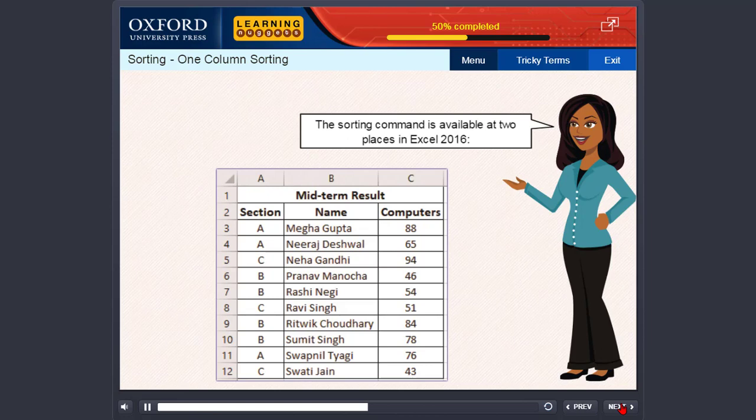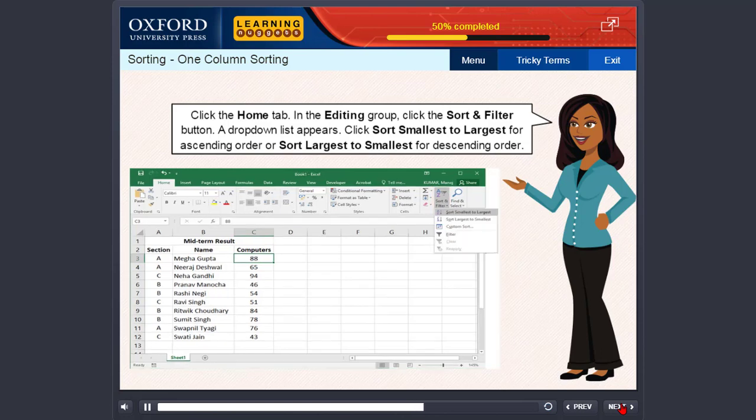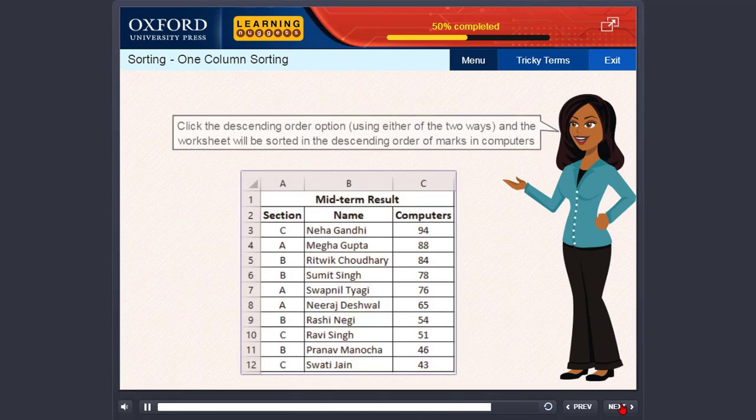The sorting command is available at 2 places in Excel 2016. Click the Home tab. In the Editing group, click the Sort and Filter button. A drop-down list appears. Click Sort Smallest to Largest for ascending order, or Sort Largest to Smallest for descending order. The same commands are also available on the Data tab in the Sort and Filter group. Click the Descending Order option using either of the 2 ways, and the worksheet will be sorted in the descending order of marks in computers.